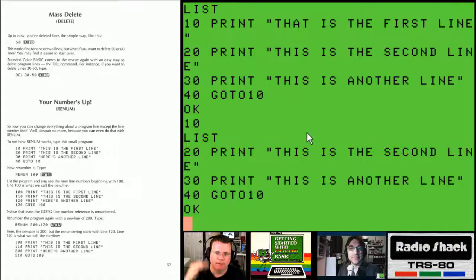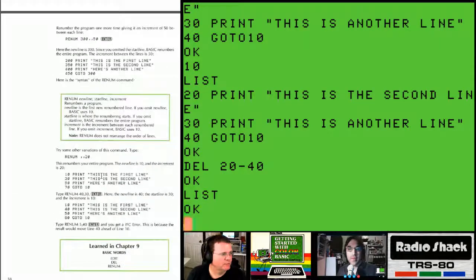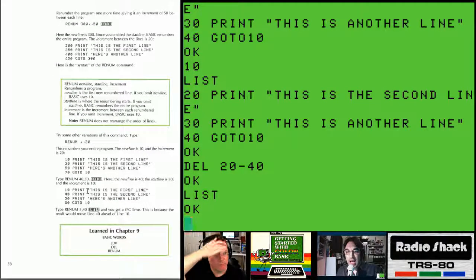If I wanted to delete line 20, line 30, line 40, I could type in del space 20-40. Now, the dash key on your PC keyboard doesn't work, so I actually have to hit the equals key for this to work. But once I do that and I type in list, those suckers are gone. I just deleted everything. At that point, I could have just typed in new. But in this case, I deleted a chunk of lines. So the del command will let you bulk delete line numbers out of your program. It also immediately frees up memory. So, very cool commands that we've learned in this chapter. Three powerful and useful commands.